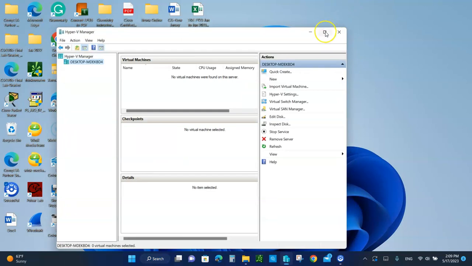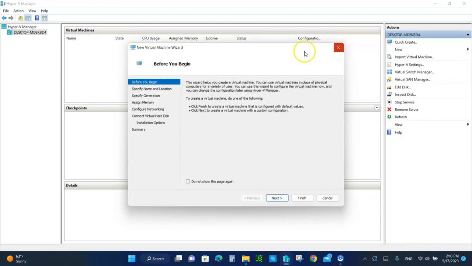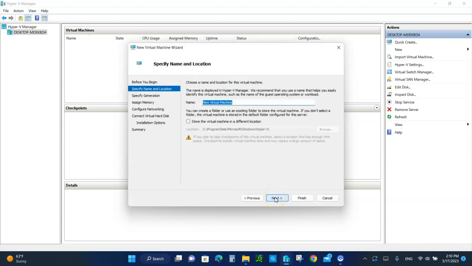All right, so let's assume you did that. Here is the Hyper-V Manager. This is like VirtualBox. The first thing we're going to do is create a VM. So right here, under New, create a virtual machine. All right, so this is what you see. This is like creating a VM in VirtualBox, right? Same exact thing. So let's click on continue.